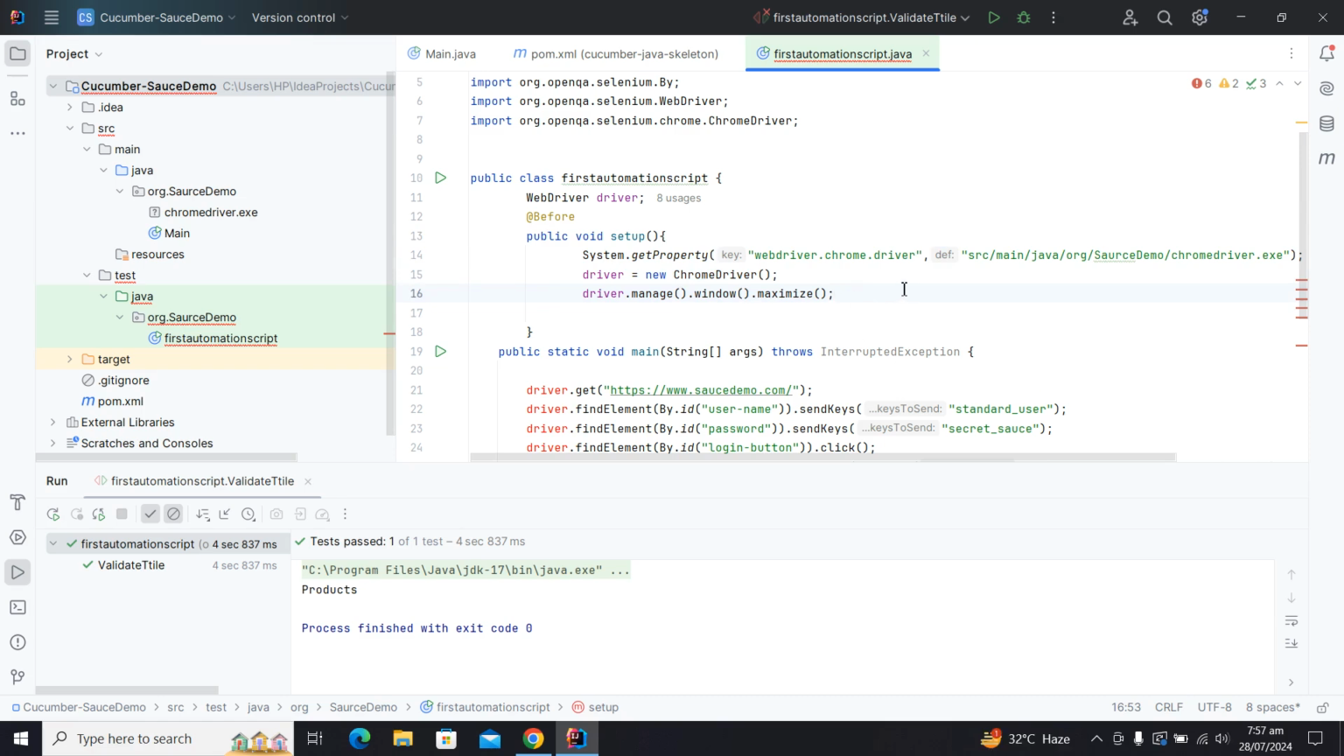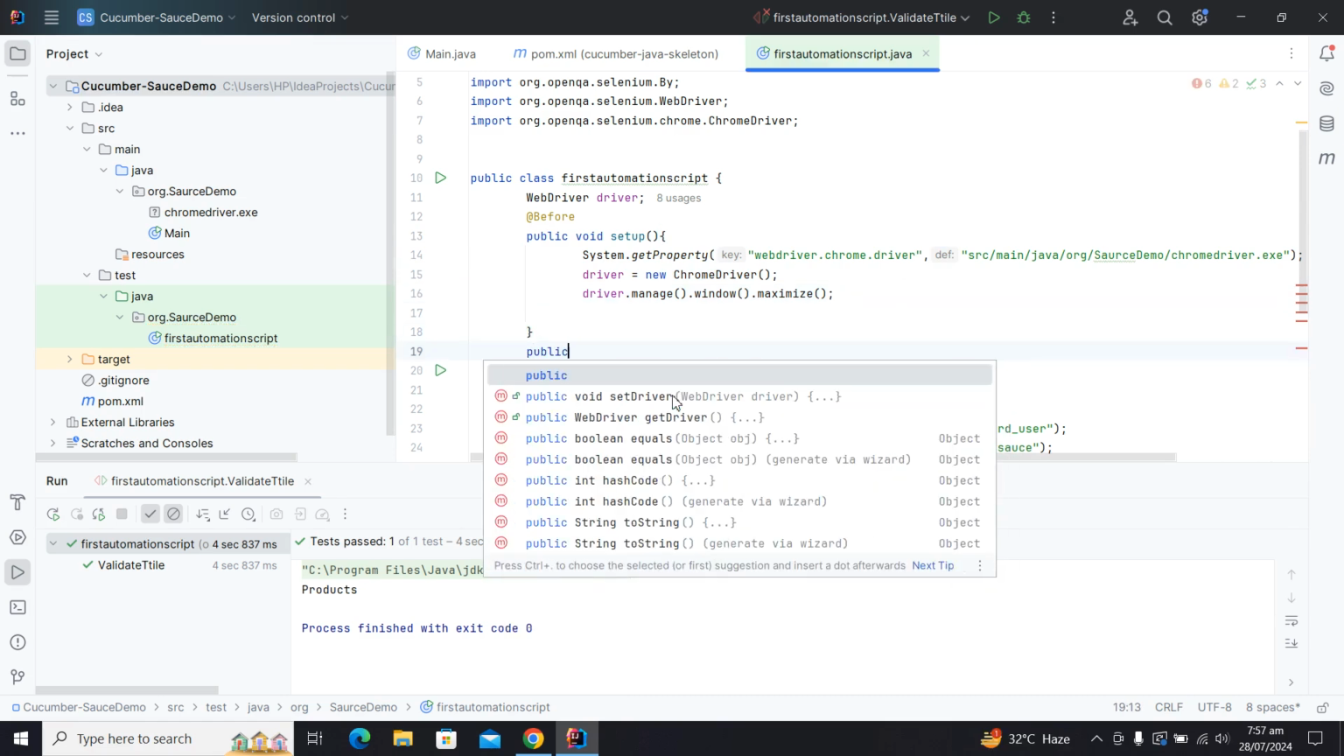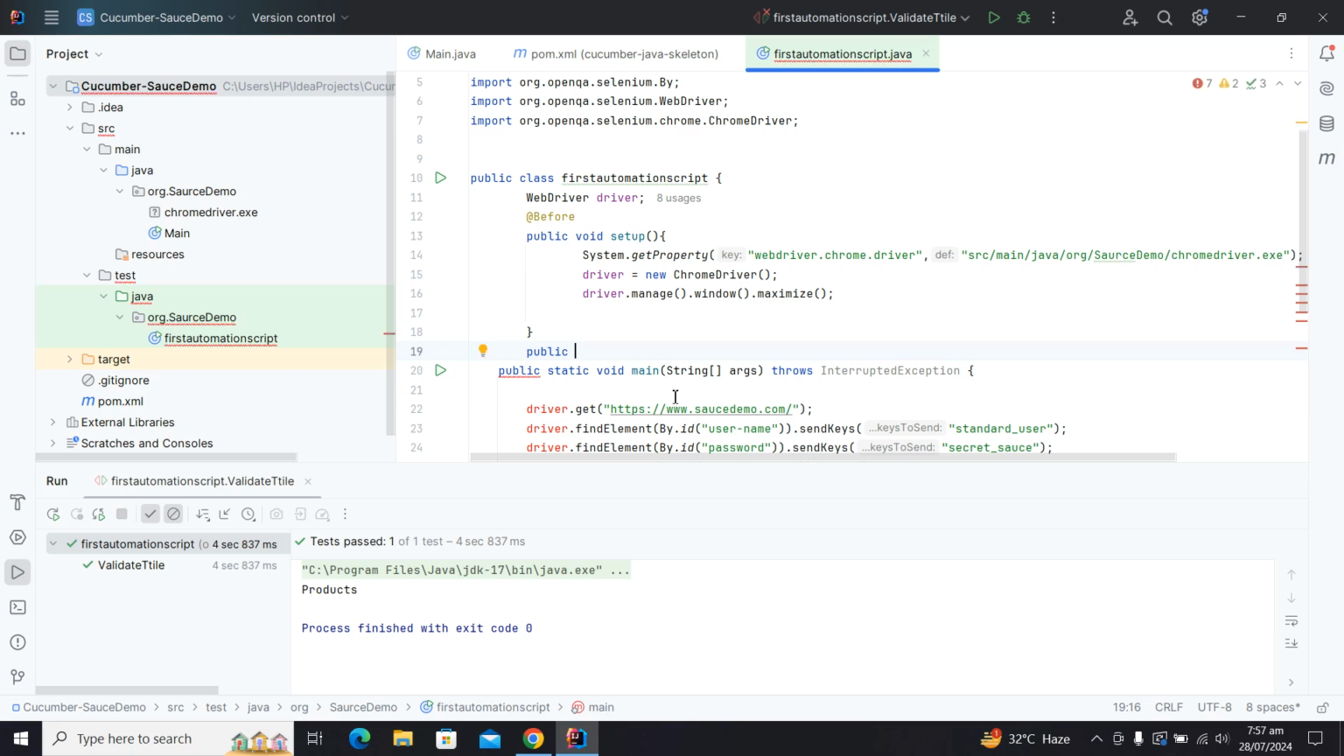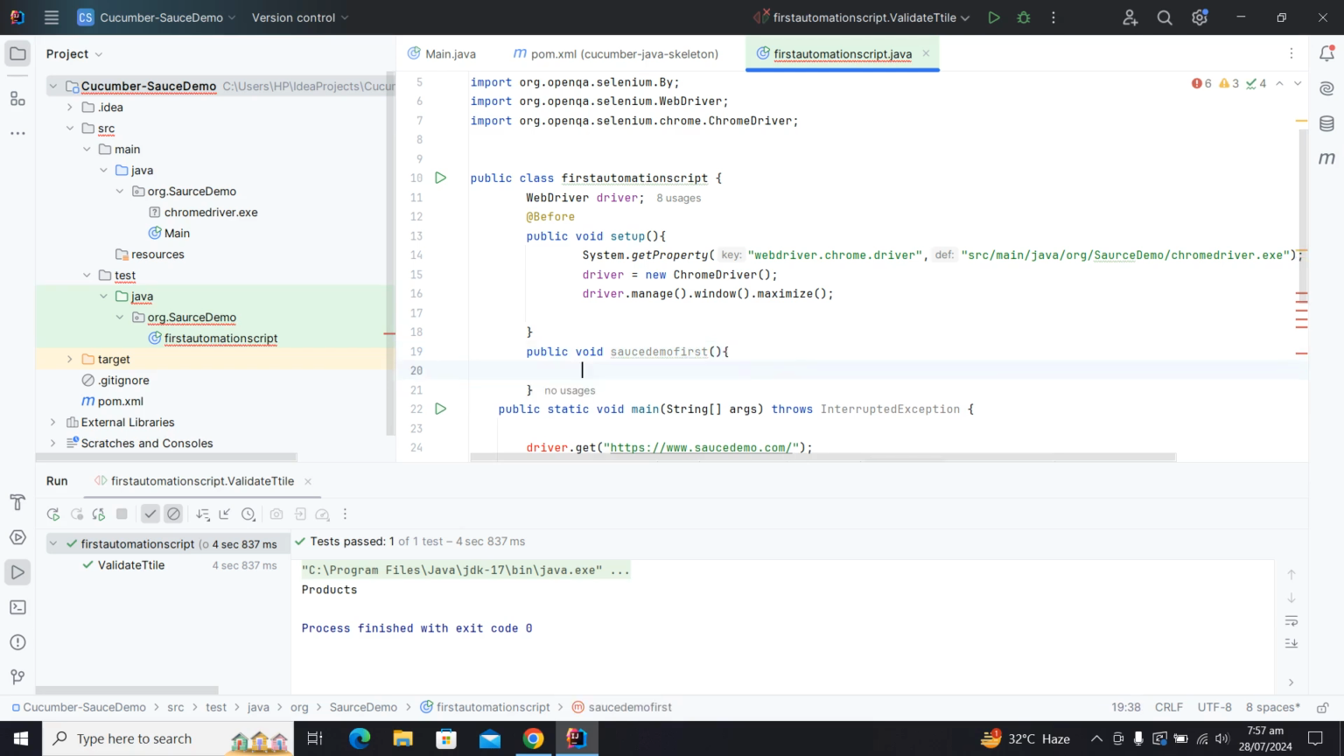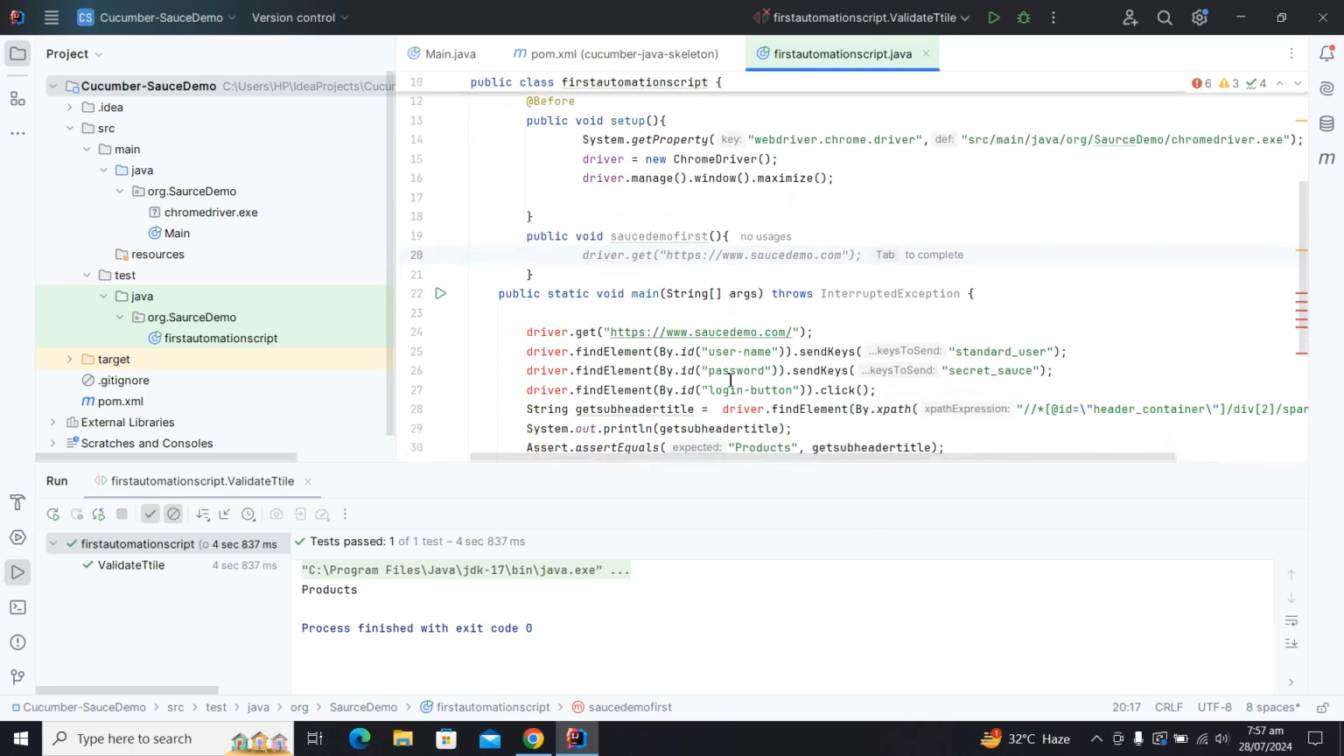Now I'm going to make another method, and I'm going to name it source demo first. You can name it anything you want. I'm just naming it whatever's coming to my head.